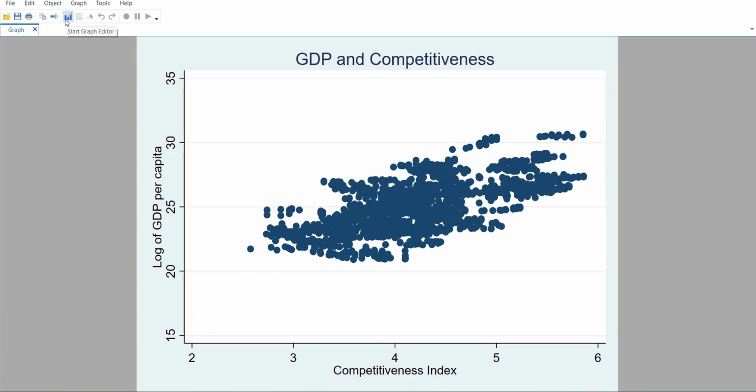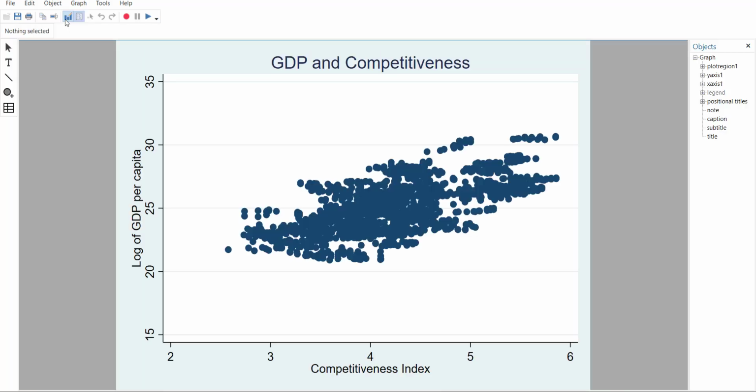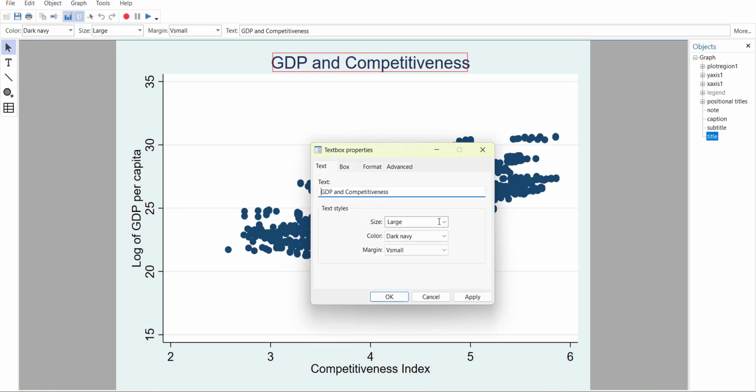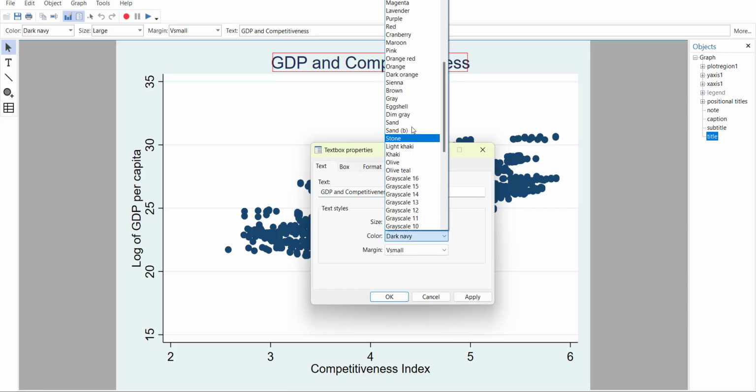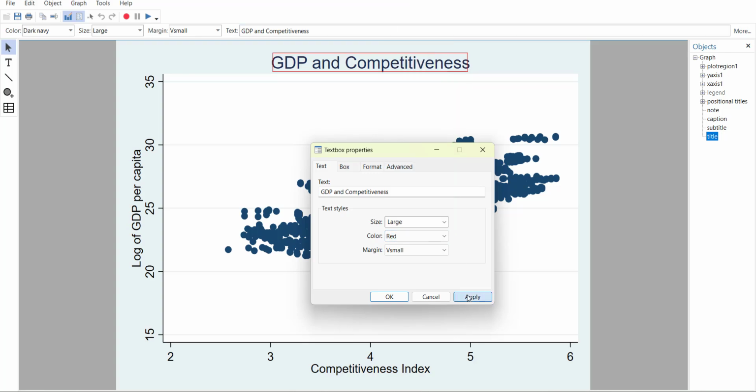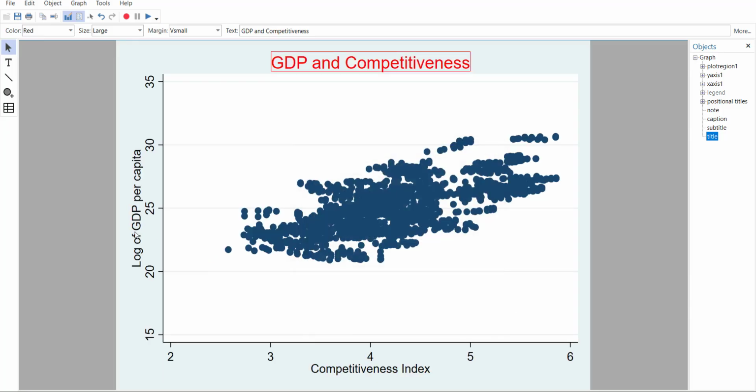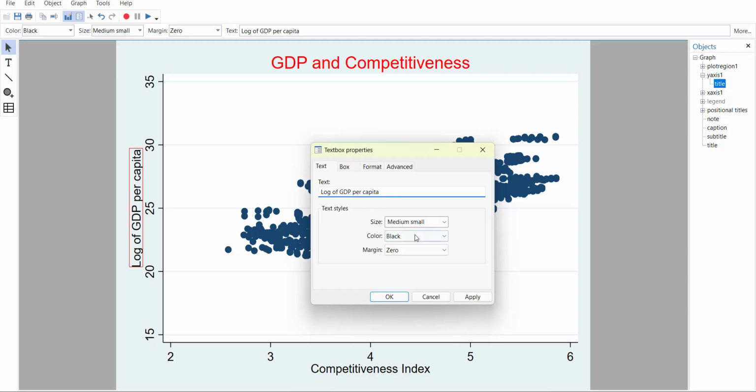Go here, edit graph, and then double click the title. You can go there and change the size, change the color. I want to change it to, let's say, red. Okay, apply red. Similarly, if you want to change the color of the y-axis title, double click it. You want to change the size, color, margin, or any other thing that you want to change.